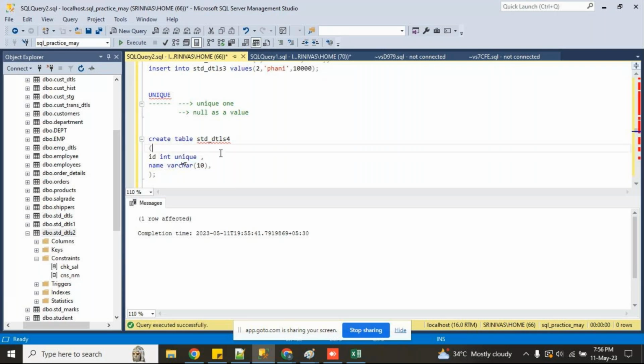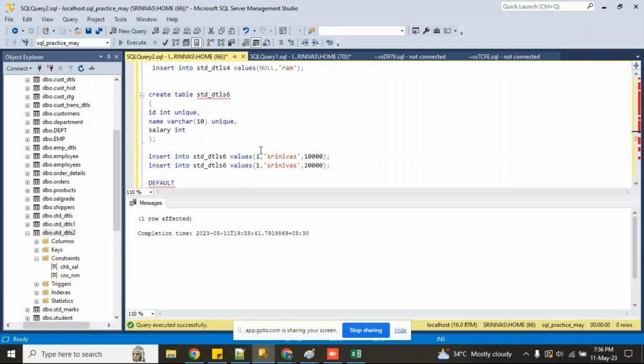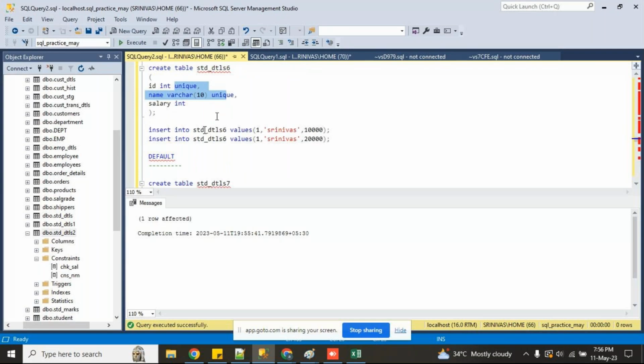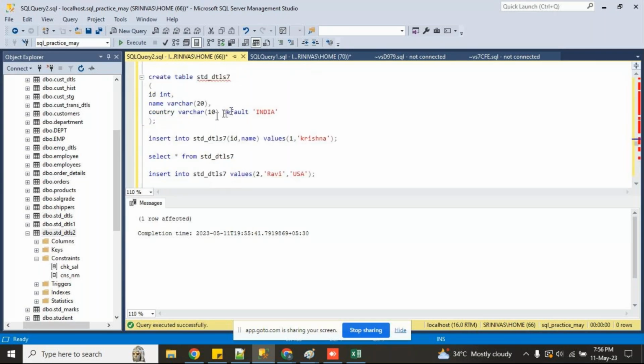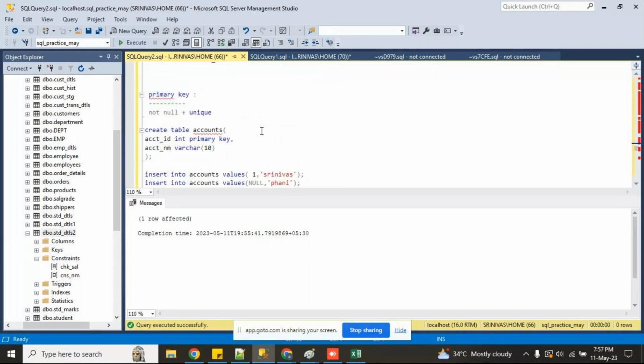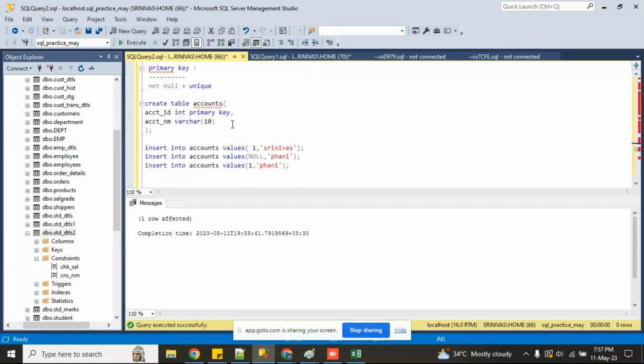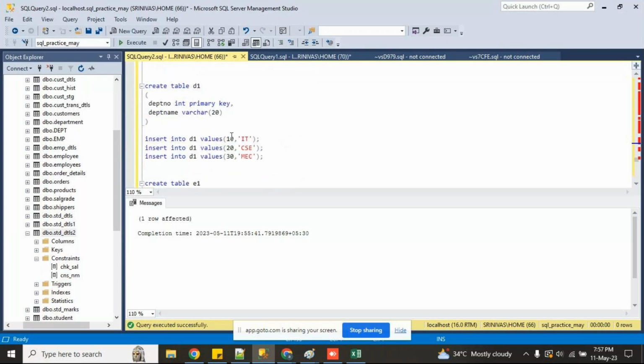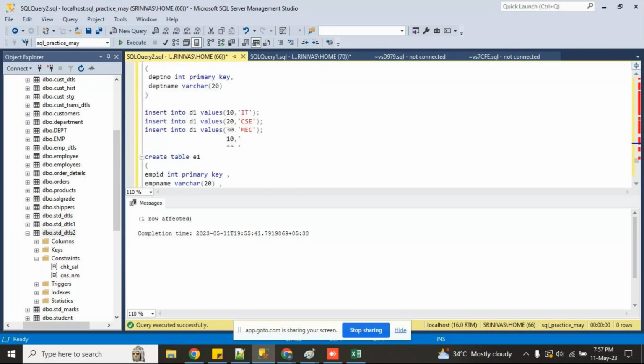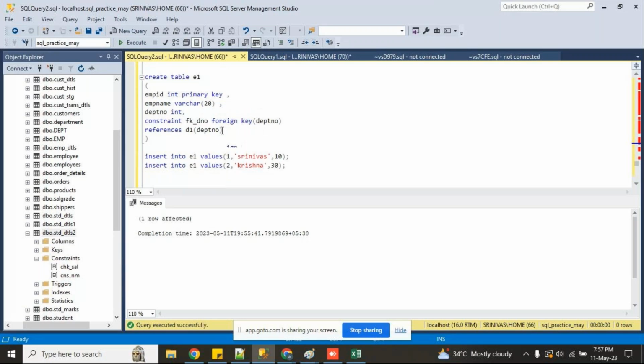Multiple columns we can keep unique also. Default: if you do not insert a value here, whatever default value is specified, it can take that. Primary key is not null and unique. Foreign key, this is important, guys: we have to check on which table it is pointing and which column it is referring to. That is the foreign key one, guys.